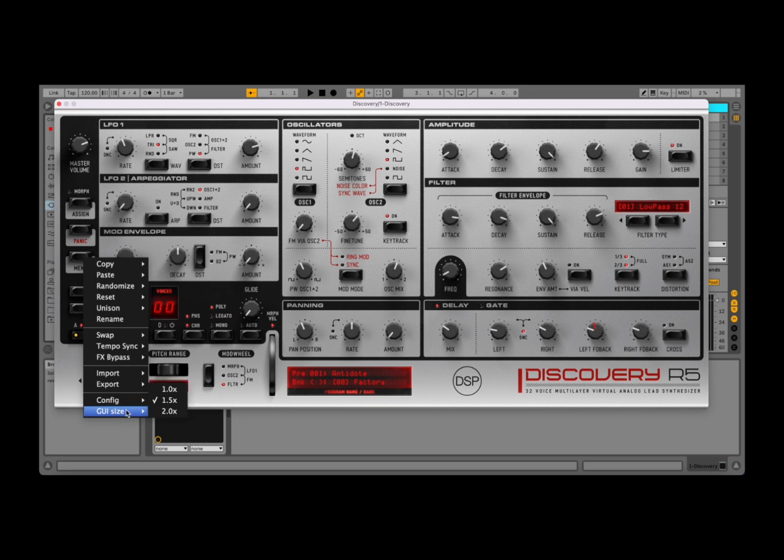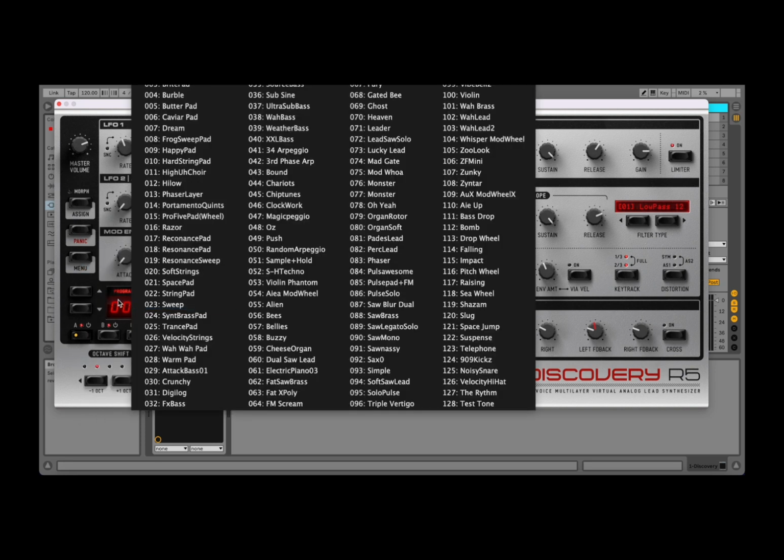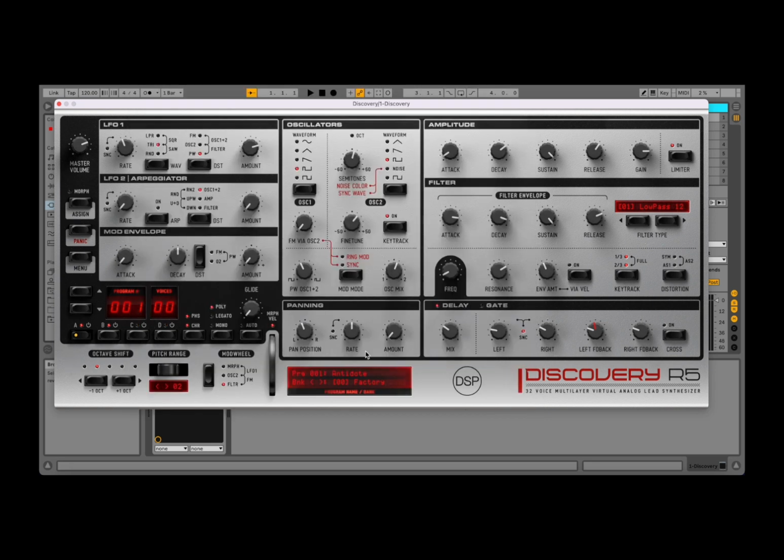The first time that you come in, you might have the UI set to 1 in terms of zoom factor. I suggest you change that because it's too small. In my case, 1.5 is okay, 2 is actually too big. And so I showed you where the presets are, which is here, and also where the banks are.